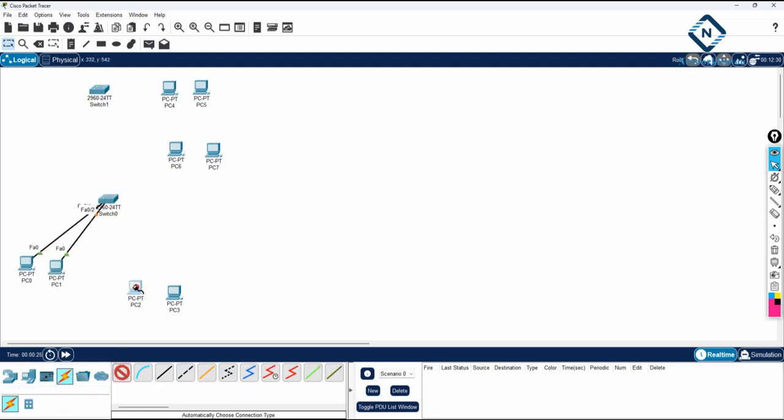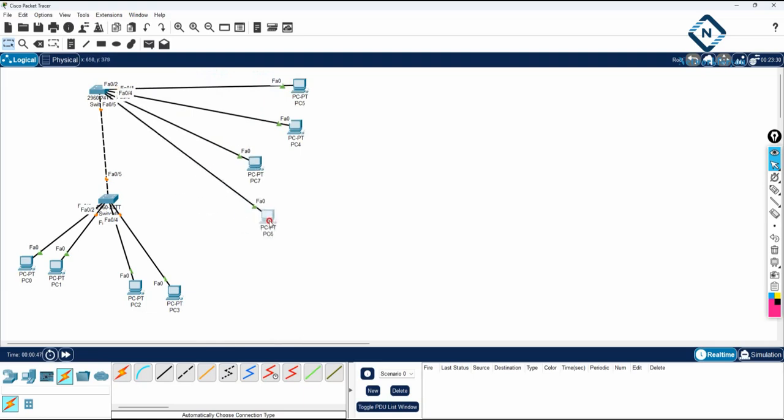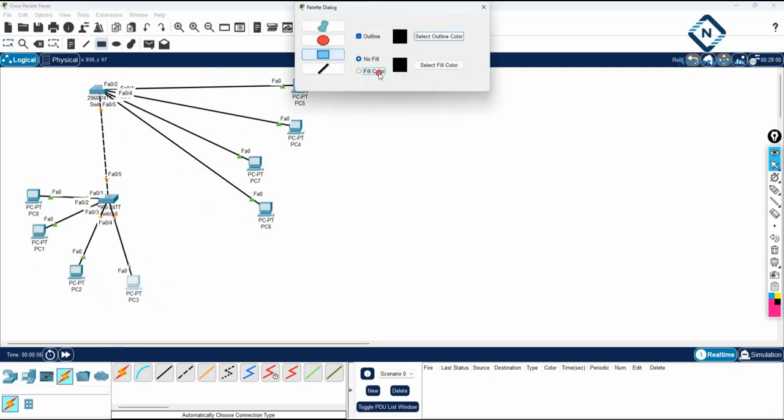I will take here 2 PCs, which means 2 departments we can say there, and the same departments are sitting in the first floor, and this is the switch to switch we connected here. To make it more clear, I will make a different department. I can put some color so it will be easy to differentiate.